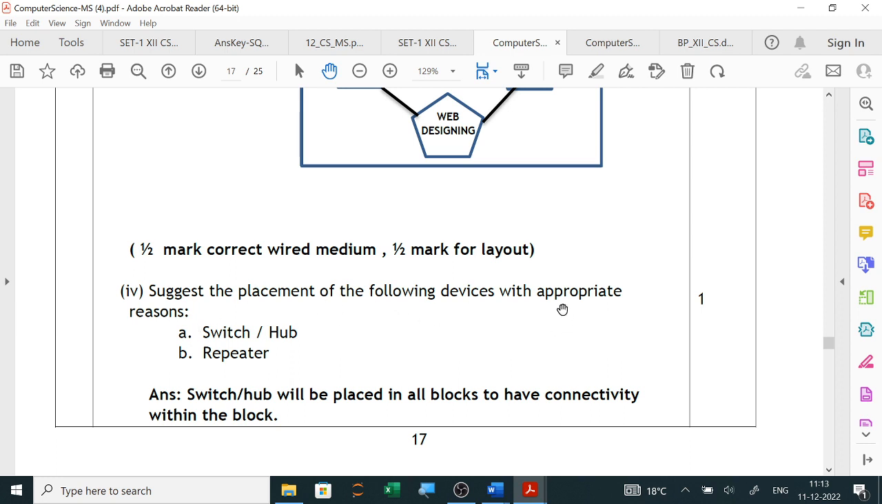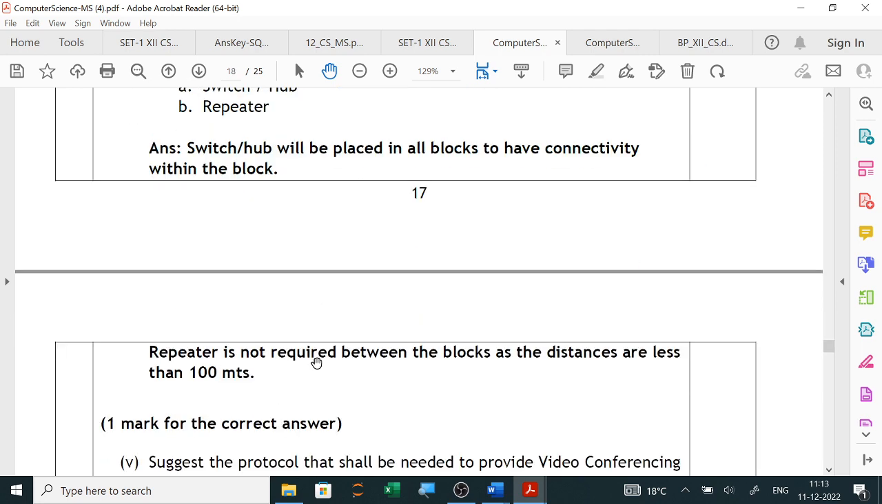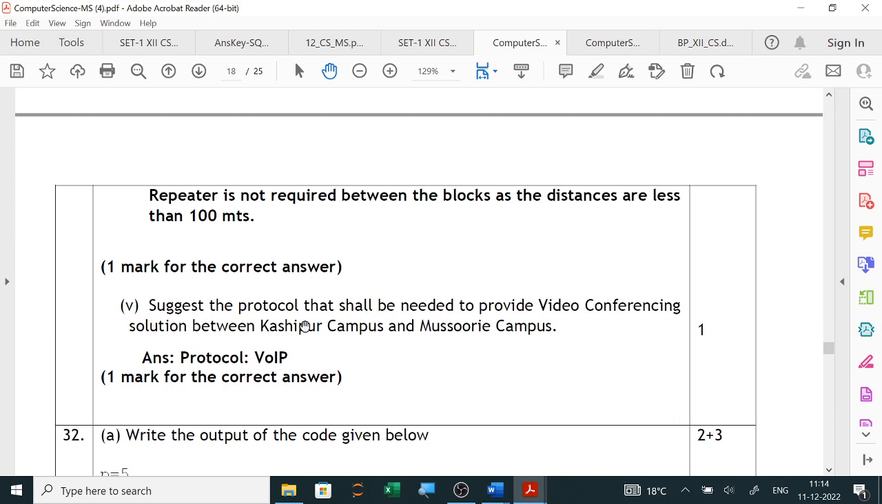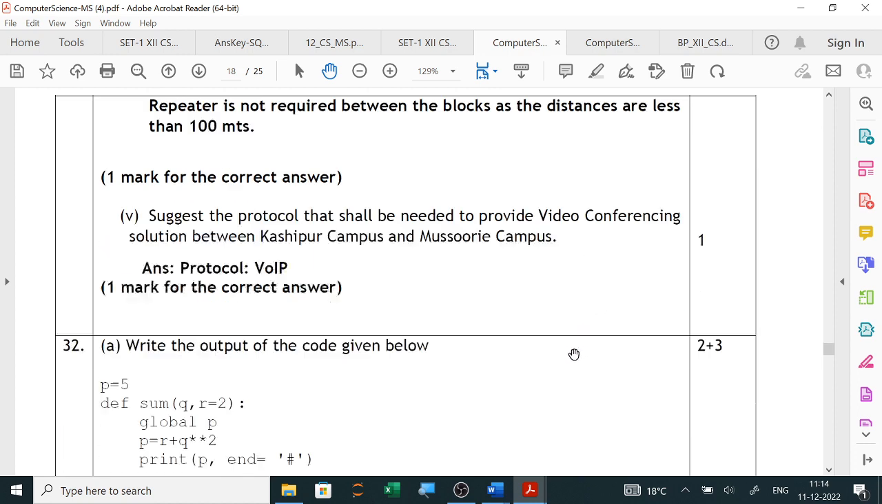Suggest the placement of the following devices with appropriate reasons. Switch is used in all the blocks as you want to connect all the computers. Repeater is used wherever the distance between blocks is 100 meters or more. Here, in this question, all the distances were less than 100 meters, so nowhere will the repeater be used. Next, suggest the protocol needed to provide video conferencing solution. For video conferencing we always use the VoIP protocol, voice over internet protocol.